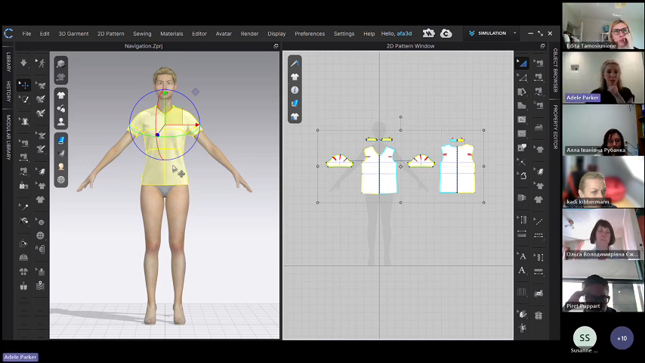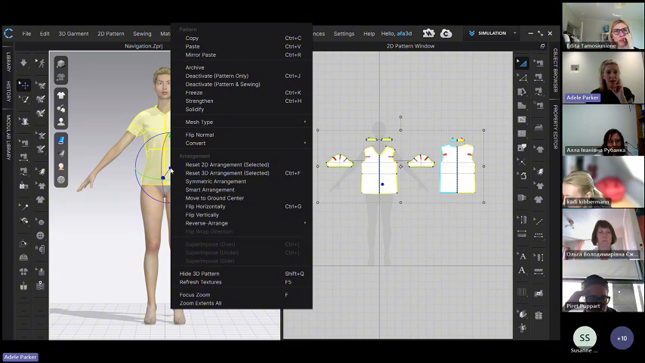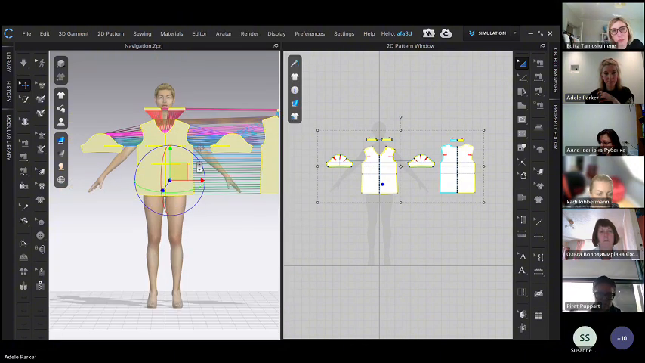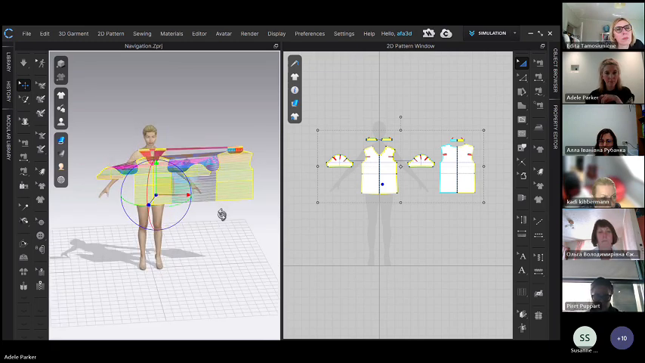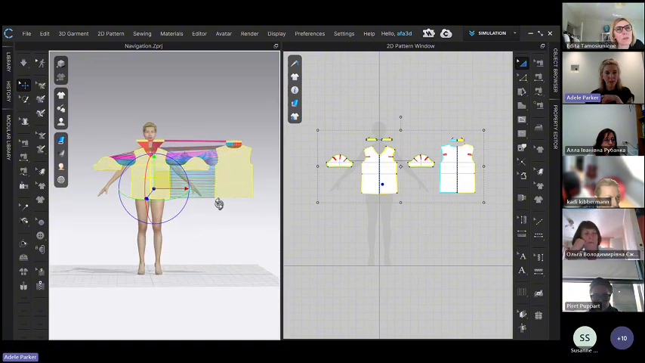Let's go over to the 3D window and right click, and we're going to reset the 2D arrangements. So select all of the pattern pieces. Once they're selected, they should be highlighted in yellow. And then over in the 3D space, right click anywhere on the yellow highlighted pattern pieces and select Reset 2D Arrangement. And the patterns will look something like this.